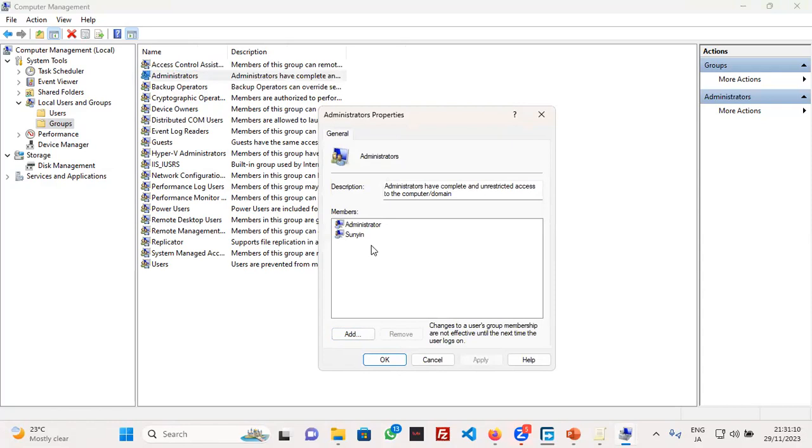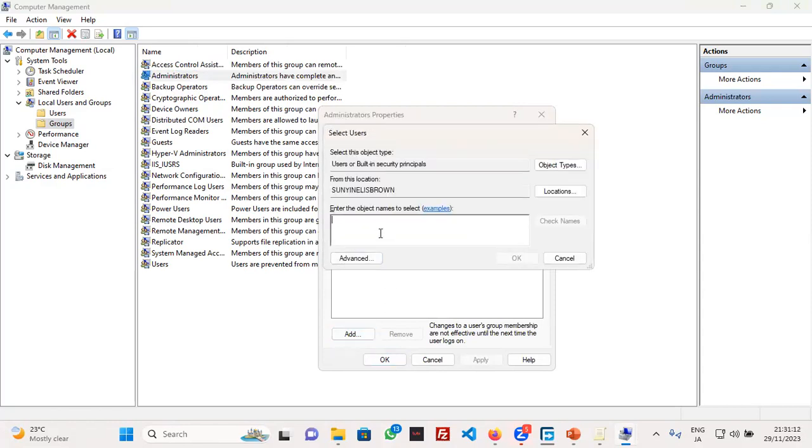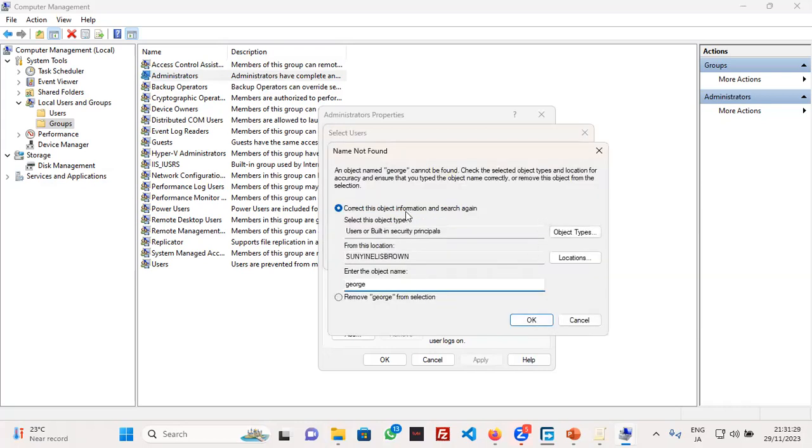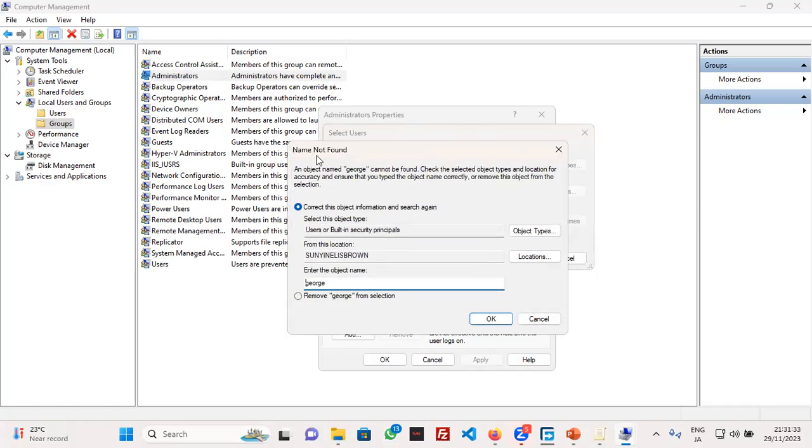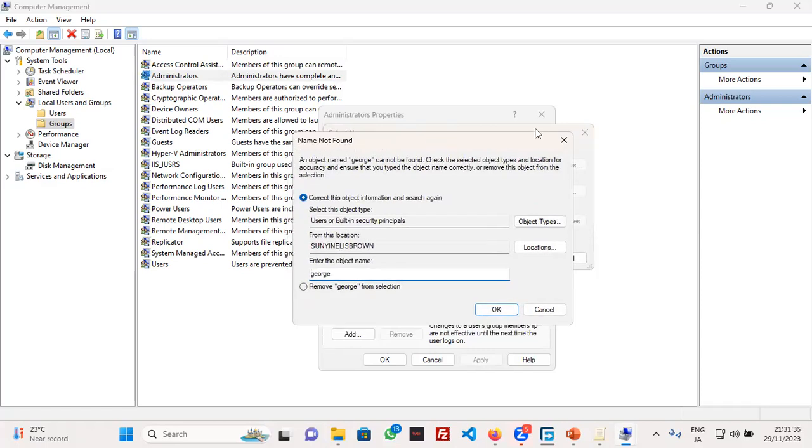Now we can see add. When we click on add, all you have to do is search for the username of the person that you want to add to the administrator group. If we do search, yes, we found something. Let's say I search for something that does not exist. Let's say I look for George. If I check George, you see, every time it shows me this option is because the name was not found. The heading of this window says name not found.